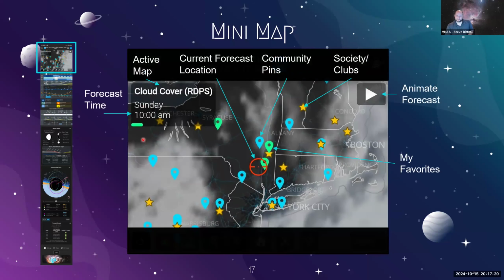Now within the view, you've got the forecast time over here. So this is the cloud model for that day at exactly 10 a.m. on that Sunday. You've got a button that will animate the forecast, showing the next several hours of how that cloud model is going to evolve. And then you've got these different icons within the map.